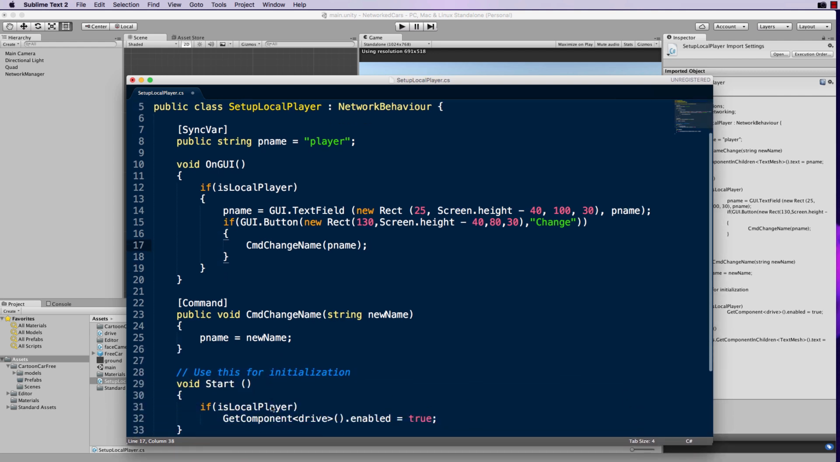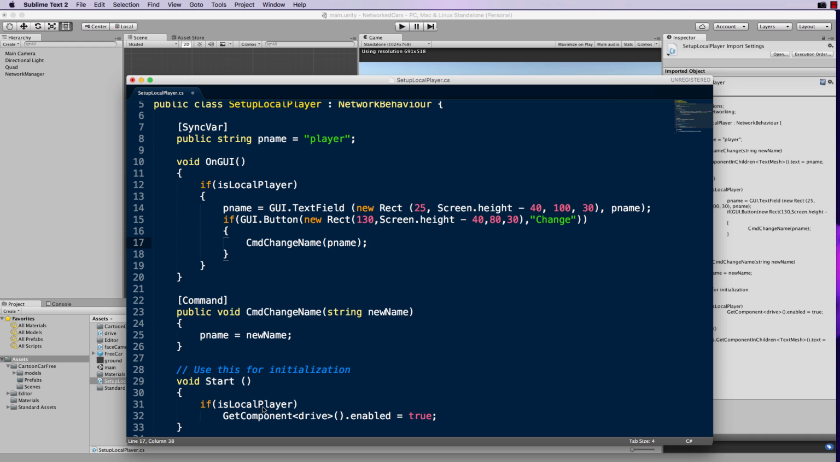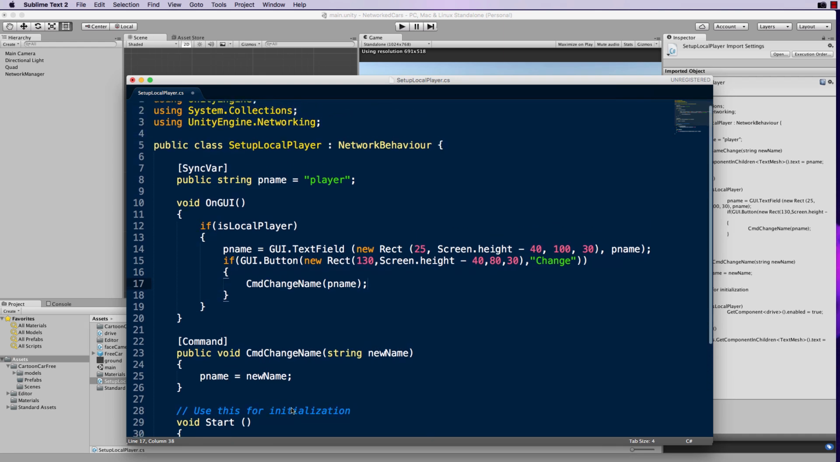So this is the start function that you had before down here. So we're doing all this above that start function. Here's our command change name function. And all it's doing is setting the value of pname to equal new name. Notice though, it's prefixed by this command in square brackets. This tells Unity that this function should be called on the server.